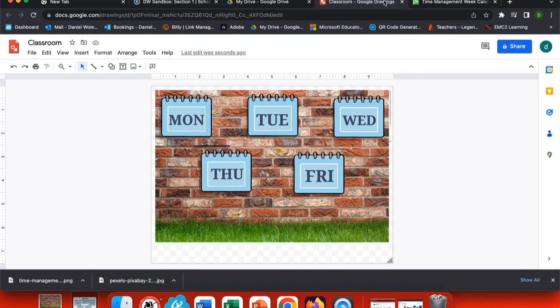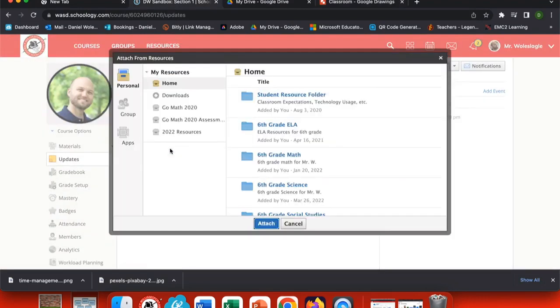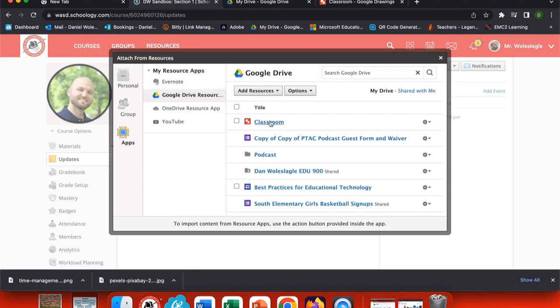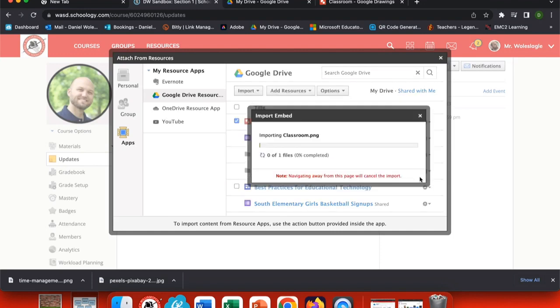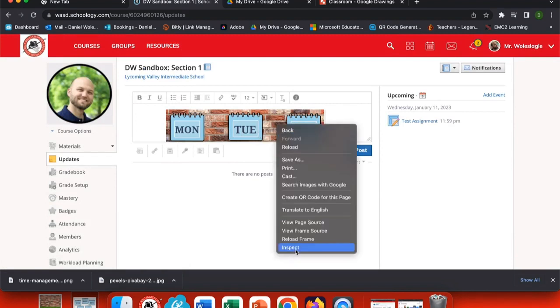Now that my Google Drawing is set the way that I would like it, I want to go back to my classroom and go to the Updates section. Here under Updates, I want to choose my Resources and go to Apps. Now when I go to my Google Drive Resources, you will see that Classroom shows up right at the top. Using this icon on the right-hand side, I want to choose Import Embed. That puts the image directly into my updates. Depending on your preference, this may be all you have to do.